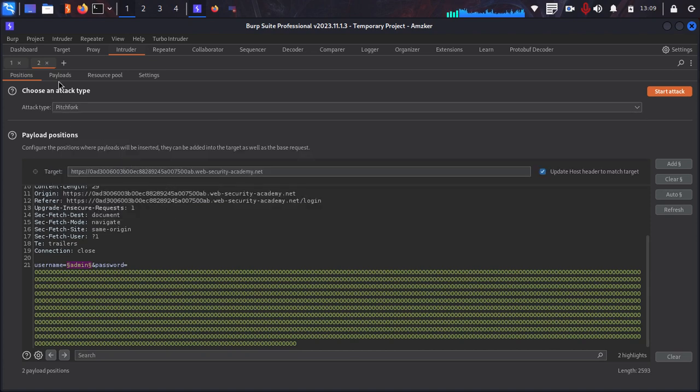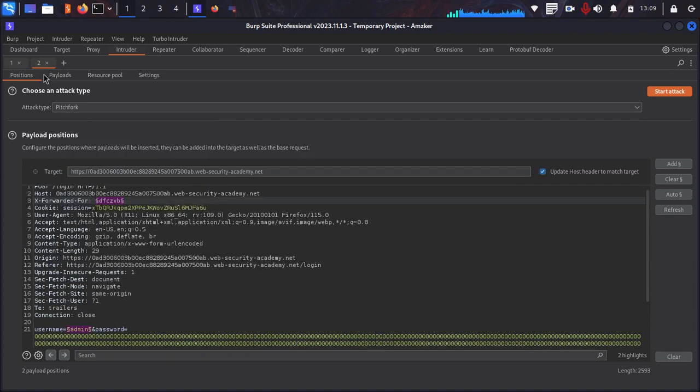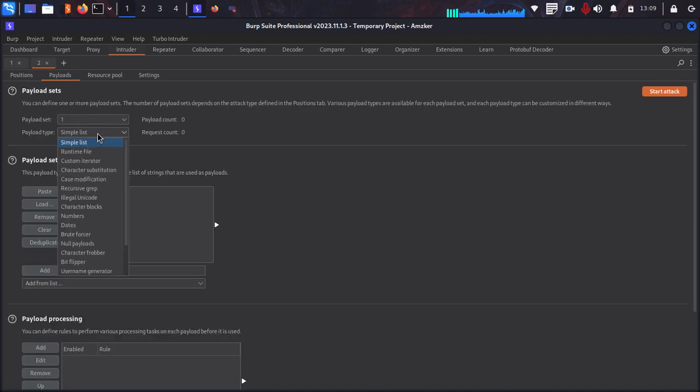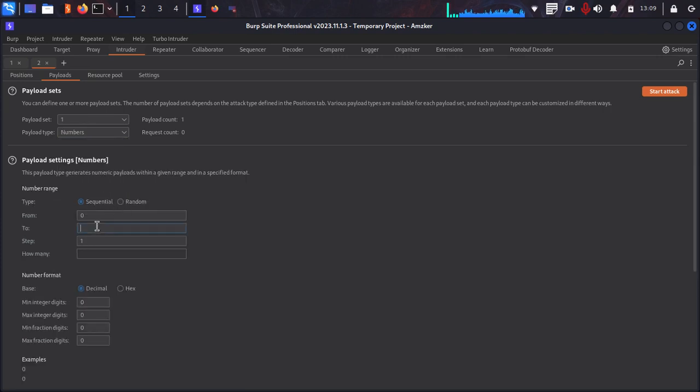So what we are going to do, in the first, we are going to generate this payload as random numbers. Let's just say random numbers, 0 to 100, step is going to be 1, and random. Minimum integer is 100.